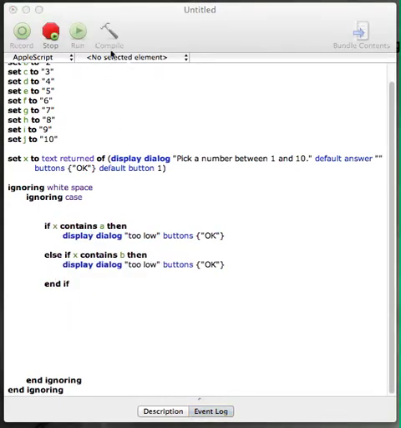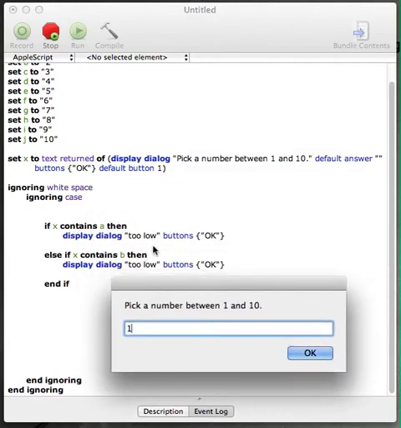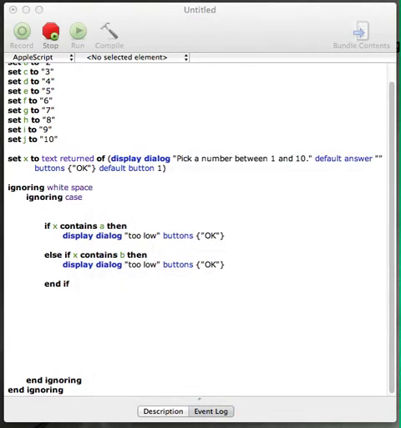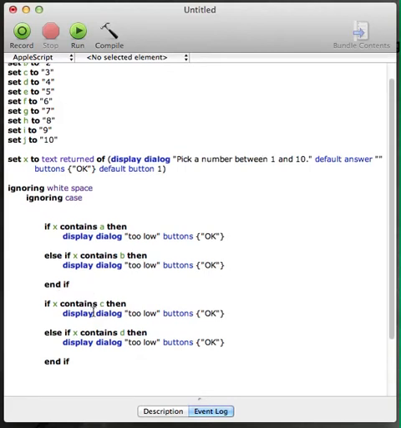Okay, so let's test this out. Pick a number. Let's pick 1. Let me pull this into the screen. It says too low. And the same thing it'll say for B, which is 2. Okay, and then the next thing you have to add is 3 and 4. So, boom, there you go. Compile 3 and 4.